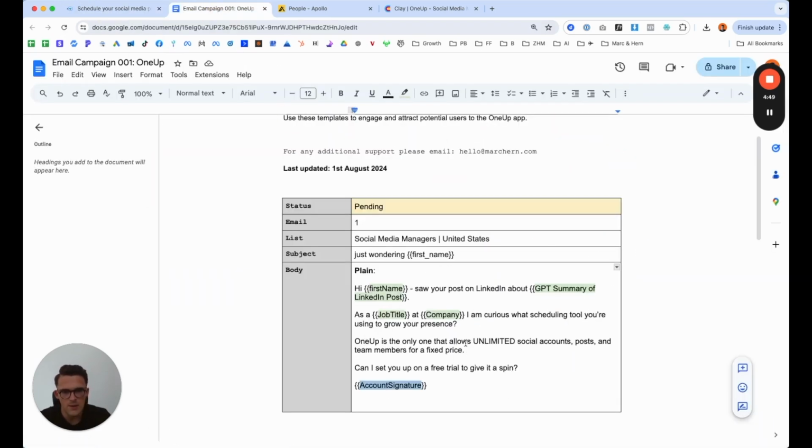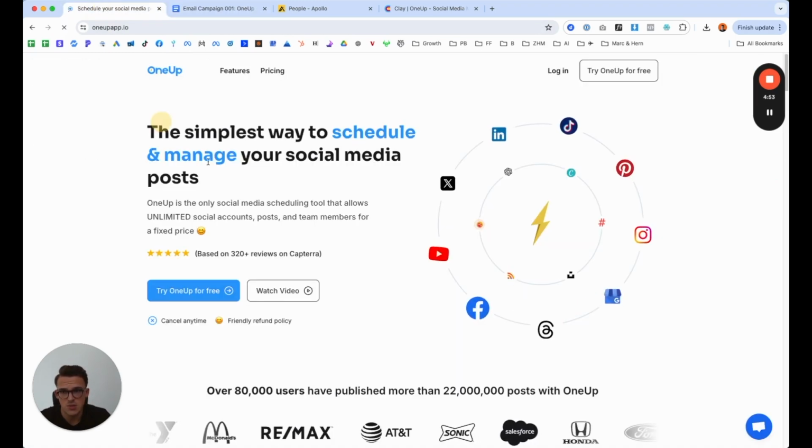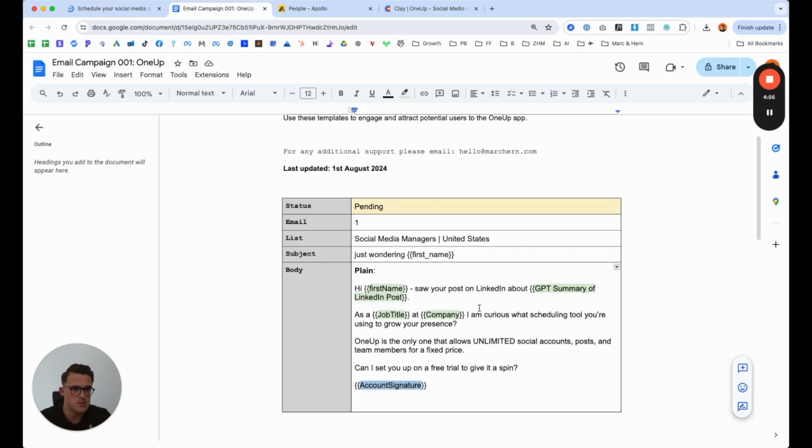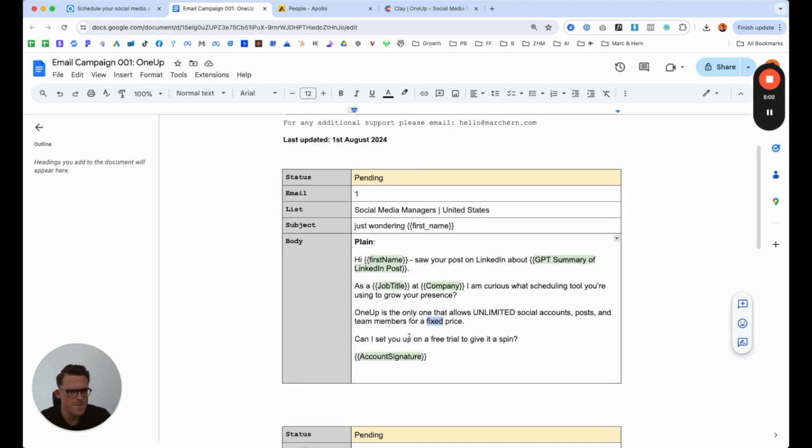OneUp is the only one that allows unlimited social media accounts, posts, team members for a fixed price. This is just ripped straight from their site here. Assuming that's the core value proposition, we'd spend way more time rewriting that, perhaps with a real-life client. Can I give you a free trial to give it a spin? Can I set you up on a free trial so that you can give it a spin?